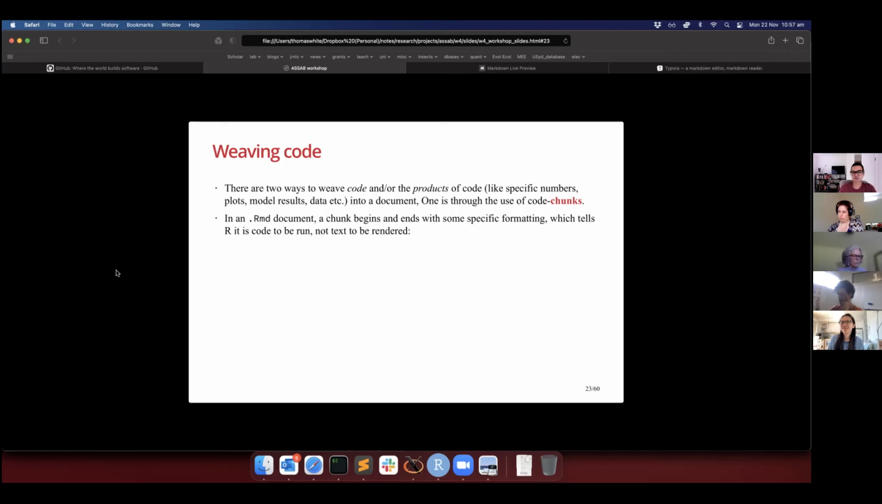One is through the use of these things called chunks, code chunks. In an R Markdown document, which we'll open up in a tick, a chunk begins and ends with a specific little bit of formatting. It looks like this: three backticks, then the squiggly brackets and the R, and then three backticks to finish. That's what we mean by a chunk. There's this start and finish, and we put all our code in between, as much or as little as we like.